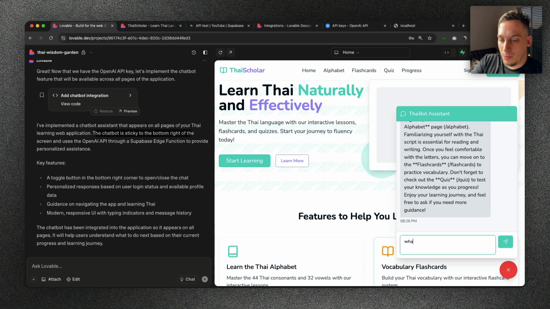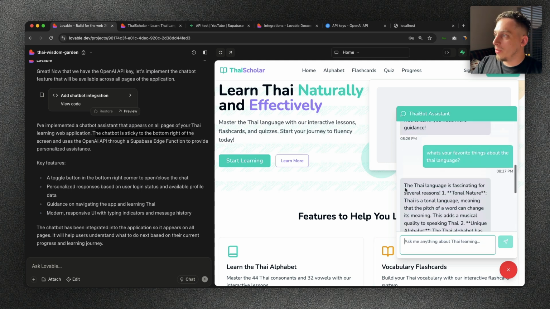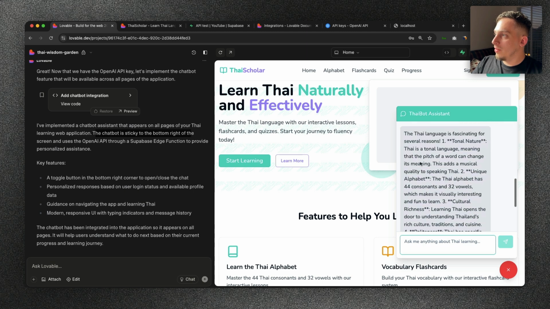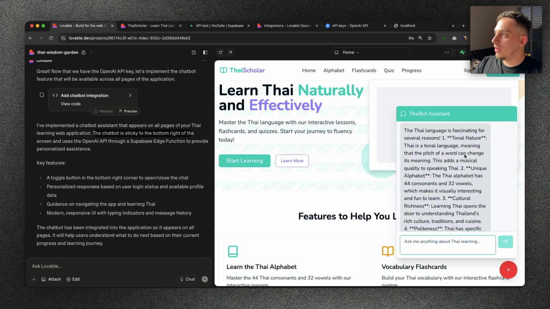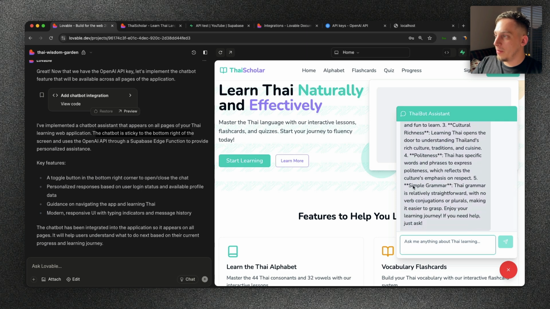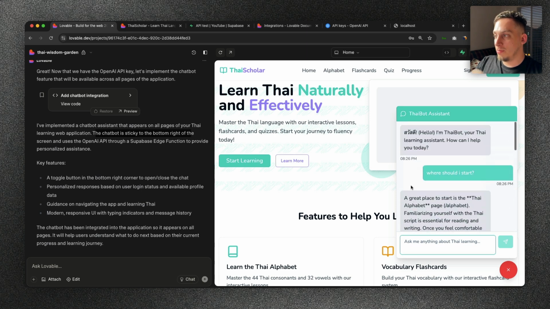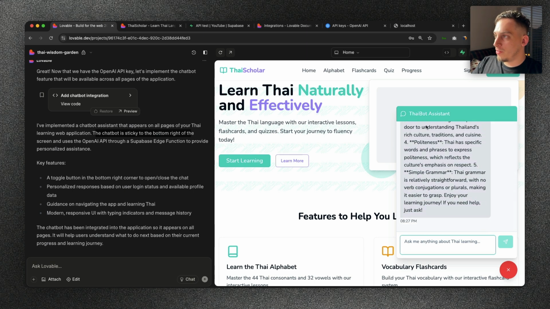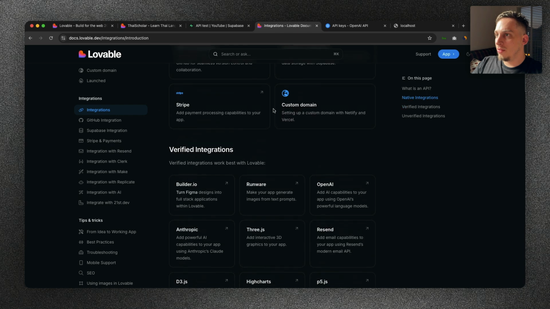We can say like, what's your favorite thing about the Thai language? And then here it says, for example, the Thai language is fascinating for several reasons. Tonal nature: it is a tonal language, meaning that the pitch of a word can change its meaning. Okay, it's very interesting how it answers. It's basically very smart, with the AI. So that's just a perfect example of one of these direct integrations, I think it's called, or verified integrations.